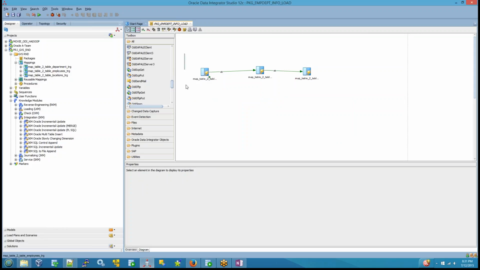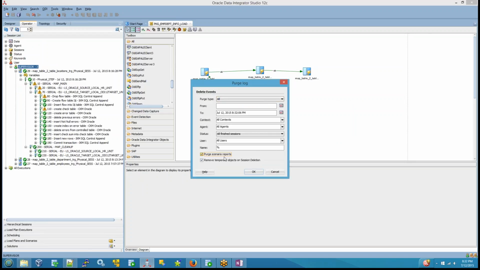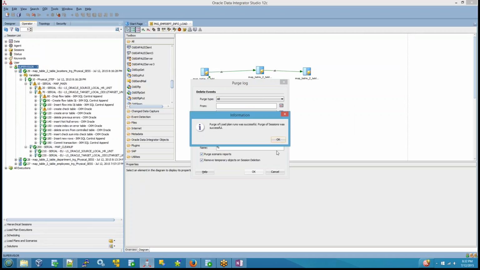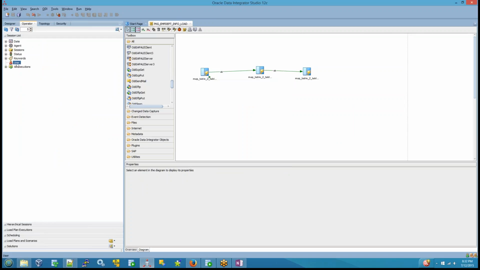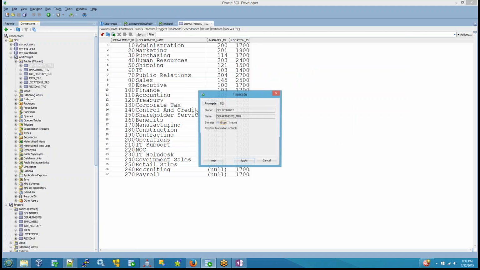Okay, so now let's see, we're going to test this mapping. So I'm purging the log. Purge log means I'm deleting all these logs from the operator. See here, now there's no more in the operator. I'm deleting the data before testing this one. Table truncate.